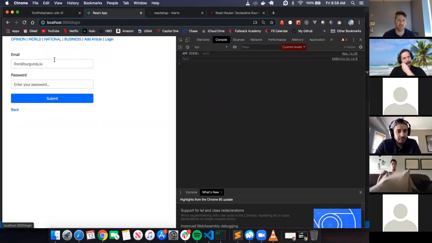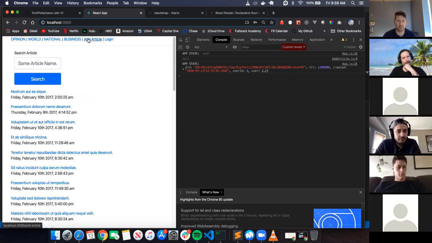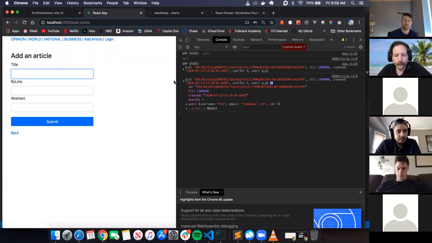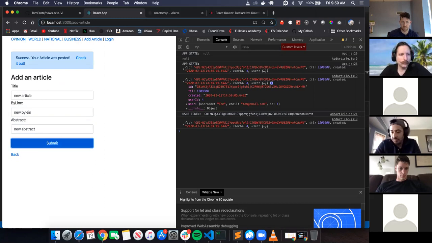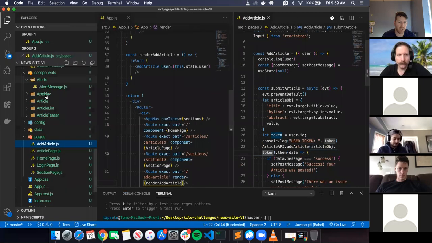Refresh, not logged in anymore. tom@email.com, 123. Go to my add article page. So log in user, add article page. Now when I add an article, let's see what happens. New article, new byline, new abstract. Cool, I'm able to add articles now. And here's my user token. So I'm passing that user token into the add article API as another parameter. Comes to the add article API.